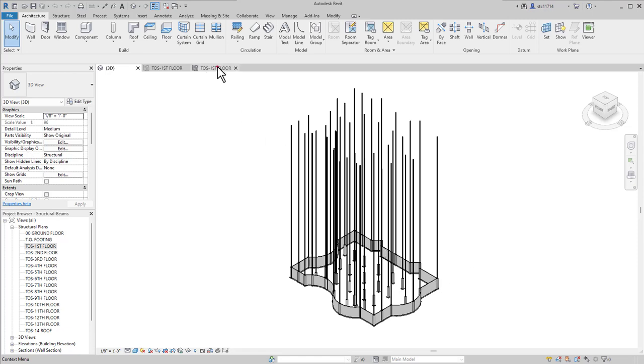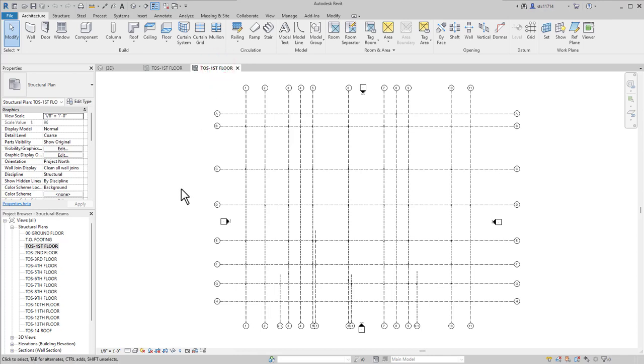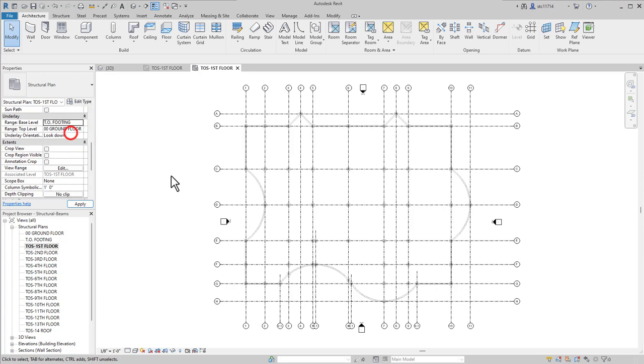With that in mind, I'm going to activate my top of slab first floor plan. I currently cannot see the walls, so I am going to set my underlay to top of footing. That will allow me to see all of my footings and my concrete walls.